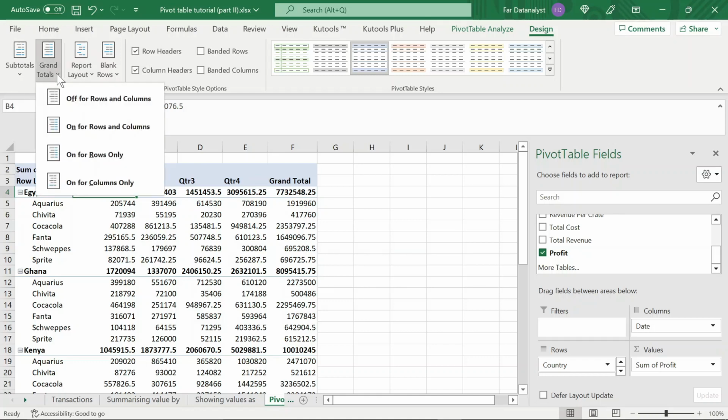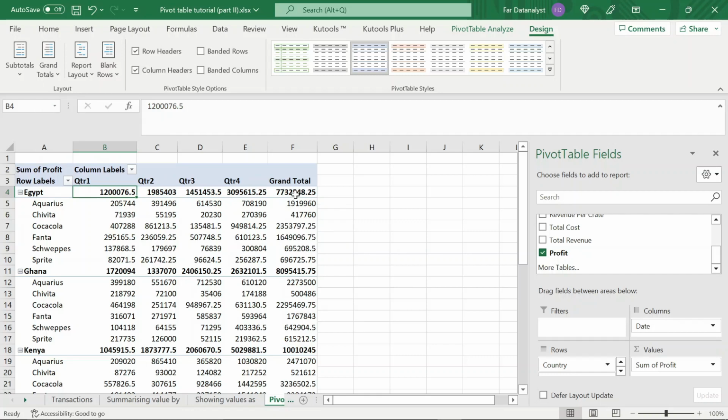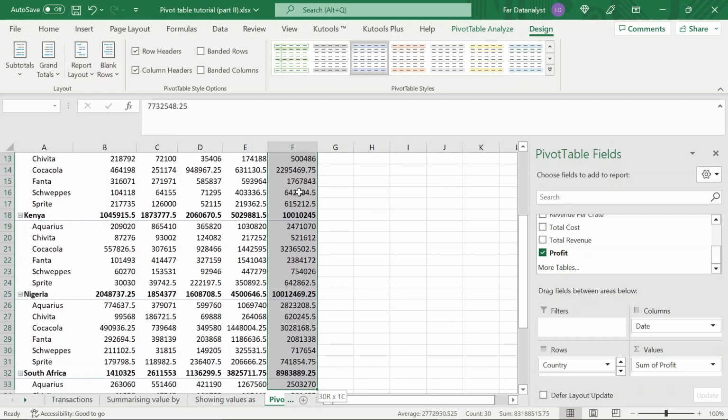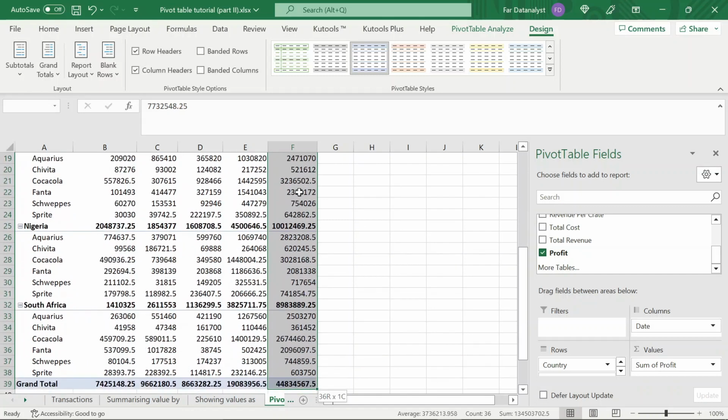And when you click this, you can see this says on for rows and columns. Before now, I explained how these grand totals look. You can see all the information we have here are the row totals. From here down to here, these are the row totals, while all these values here are the column totals.